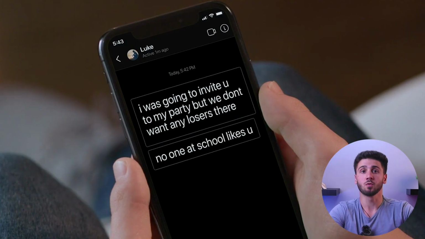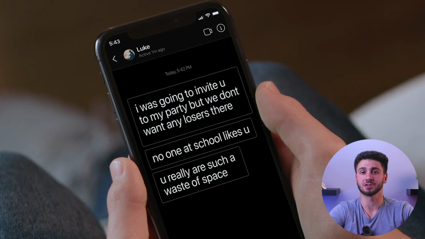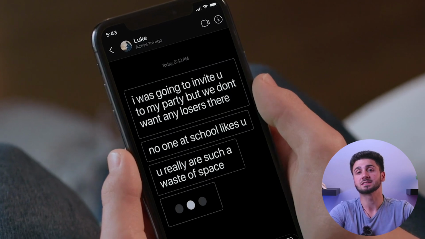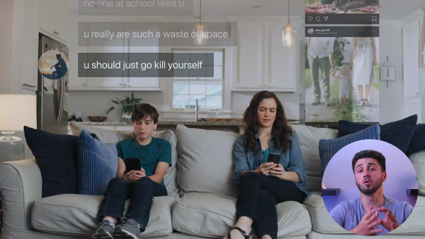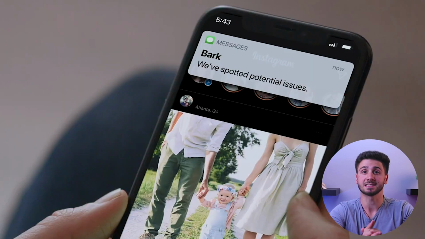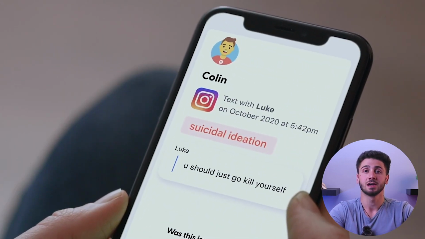Now, Bark stands out from other parental control apps because it promotes trust and privacy between parents and their kids. It won't allow you to view all of your child's communications in real time, giving them as much privacy as possible, still keeping them safe. Bark only alerts you of potential risks and sends you a snippet of the encounter, making it easier to have conversations with your children about online safety.